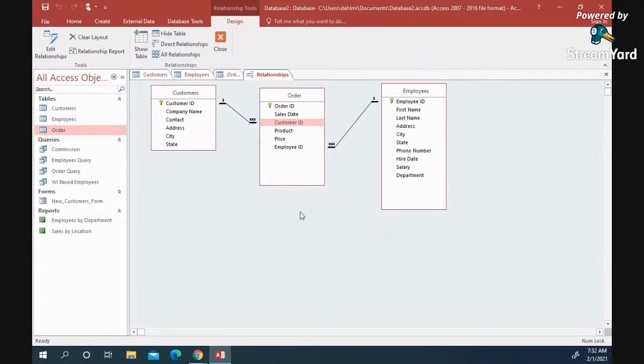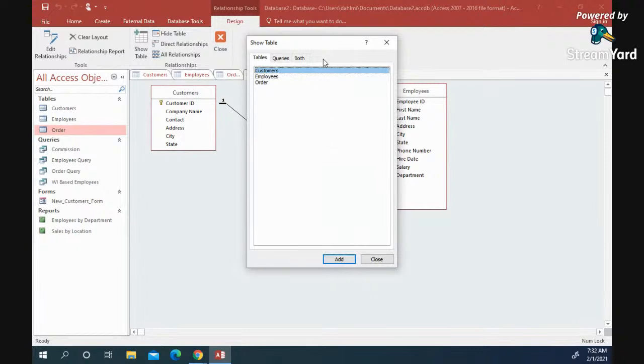So if you don't have a dialog box that pops up, you can click Show Table. Now, again, when we get more in depth into this, not only can we add our tables, but eventually we'll be able to add our queries in here too, to make connections not only between our queries, which are essentially questions to our database, but also with our tables. So you can click Add and bring in all three of your tables.